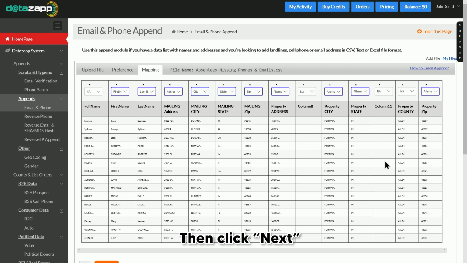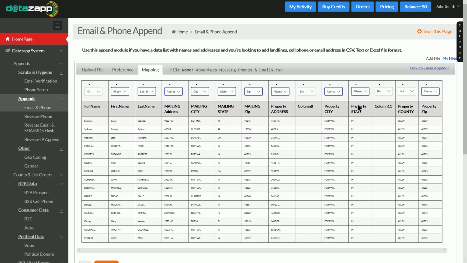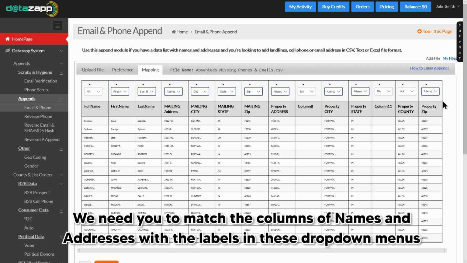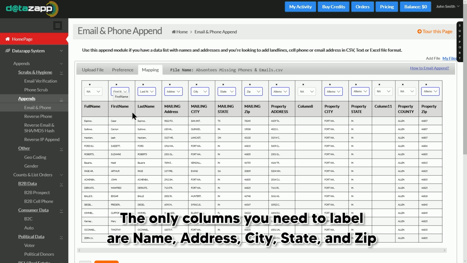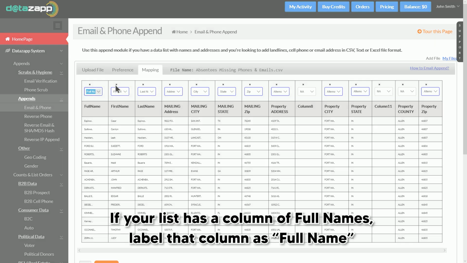Then click Next. This is a preview of the Excel file you uploaded. We need you to match the columns of names and addresses with the labels in these drop-down menus. The only columns you need to label are name, address, city, state, and zip. If your list has a column of full names, label that column as full name.